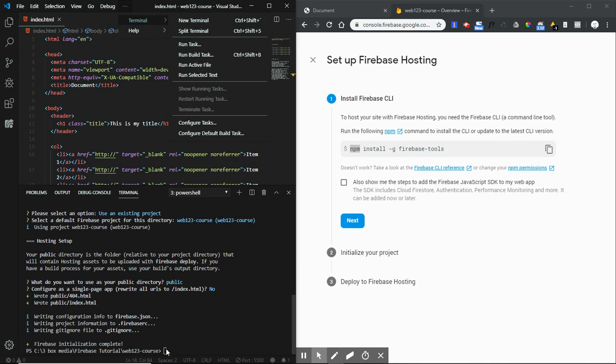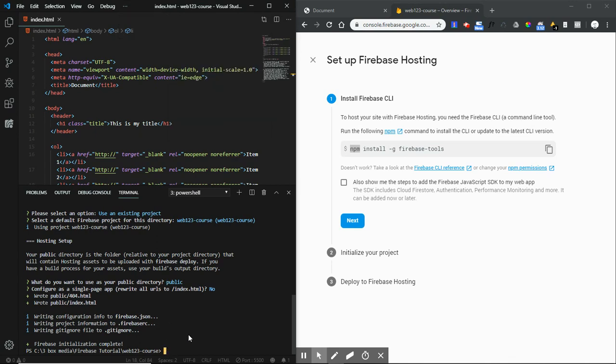I was playing around with this earlier, that's why you see the additional text up here. So what you're going to do is just type in exactly what you see on the right, npm install, and this will install Firebase Tools globally so that you don't need to install it every time you are working on a project. And then Firebase Tools.